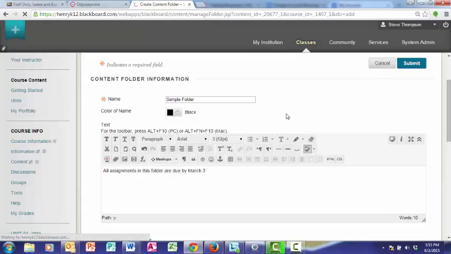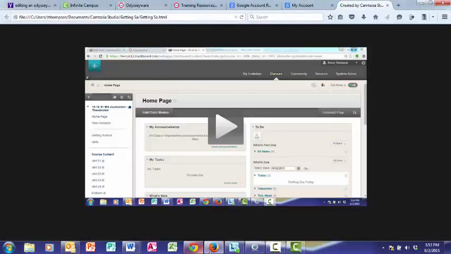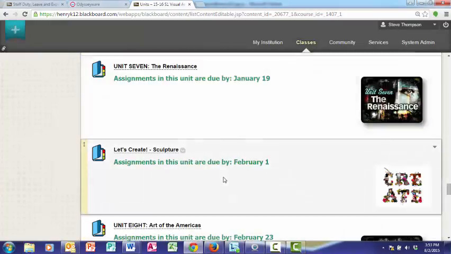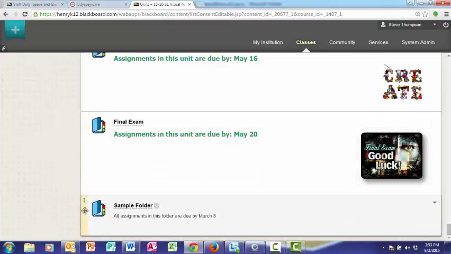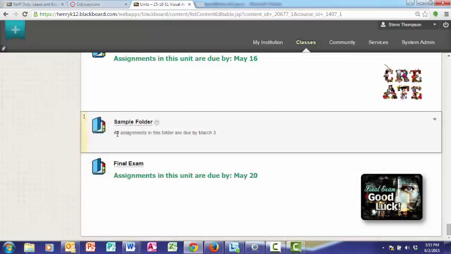And anytime you add anything new to a folder or any of this playlist kind of stuff, it'll go down to the very bottom. And then you'll need to move it wherever you want it. So just by clicking on it, on the yellow part and moving it, I can move it anywhere.